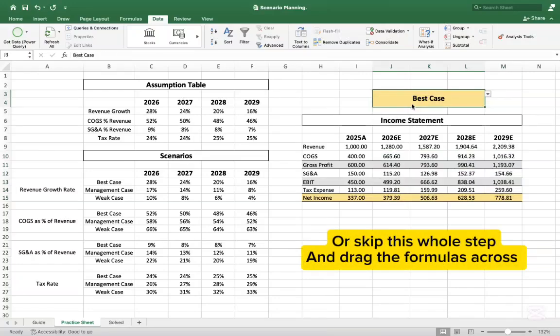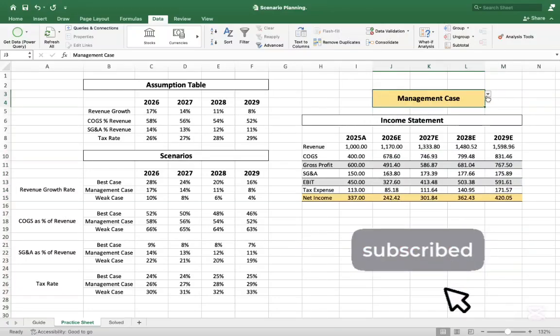Or you can skip this whole step and drag the formulas across manually using your mouse. And just like that, your scenario planning model is ready.